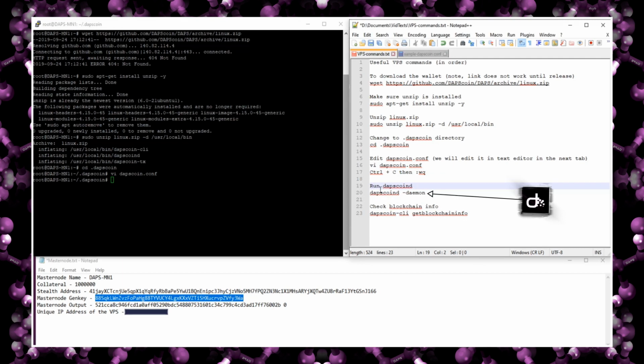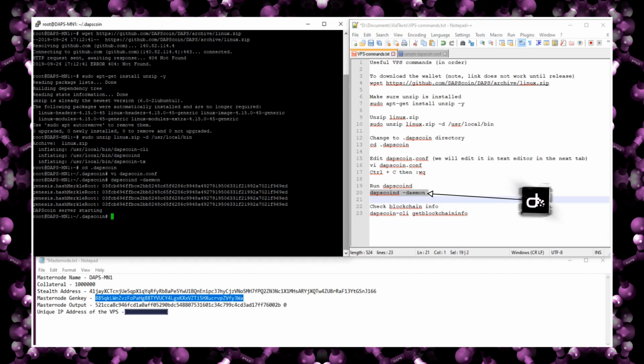Copy and paste the next command to run the Masternode. You should see dapscoin server starting. You can use the last command to check the status of your Masternode.